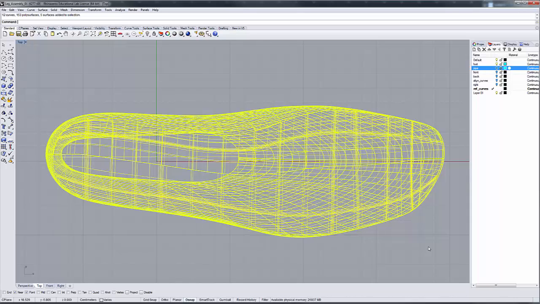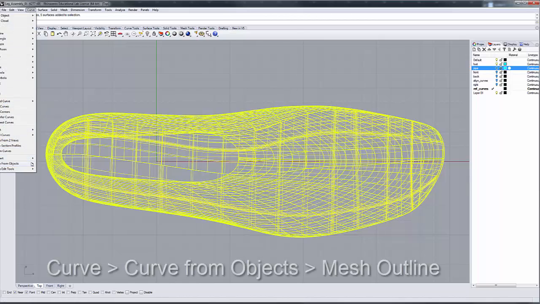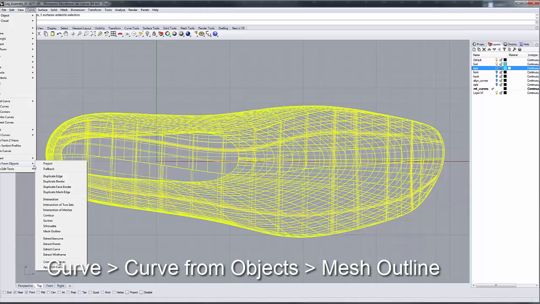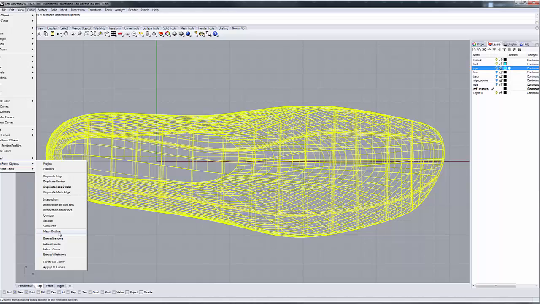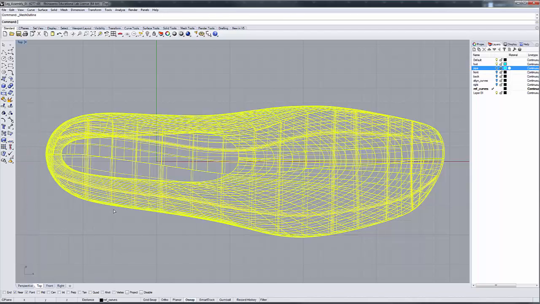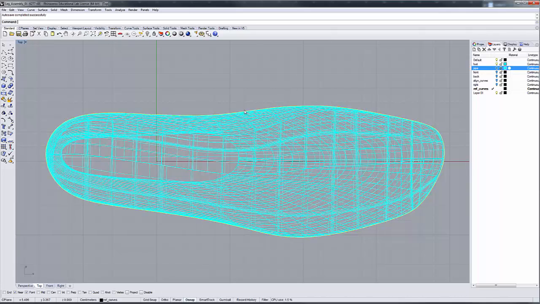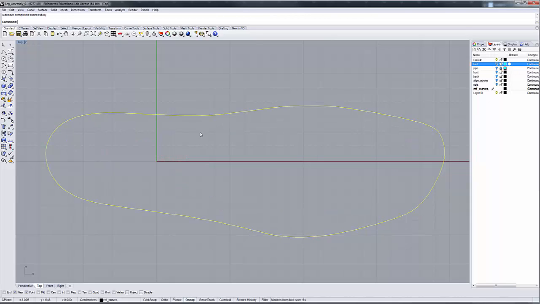And what we're going to do is use our curve from objects, and we're going to get the mesh outline for this. What that command does is generate a curve that is taken from the outline of our mesh. Okay, and you notice that it's drawn this curve. Now let's turn off our foot so that we can see that. And we get an outline curve that represents our foot last.